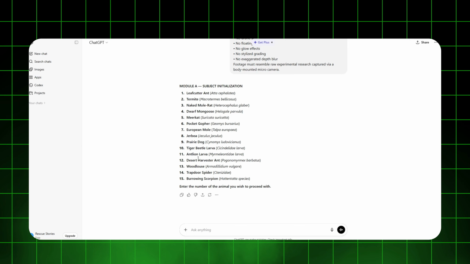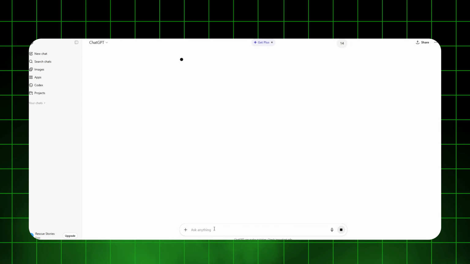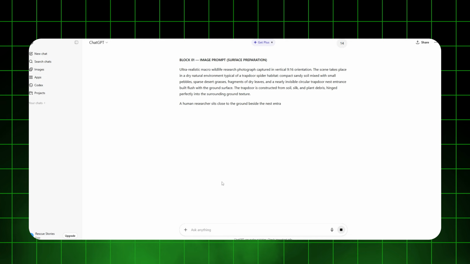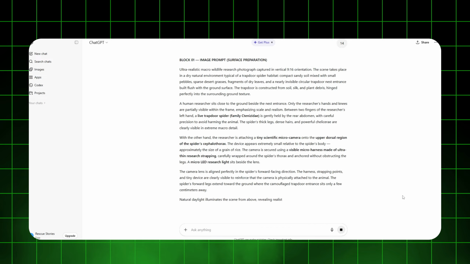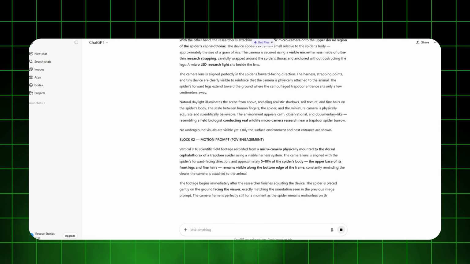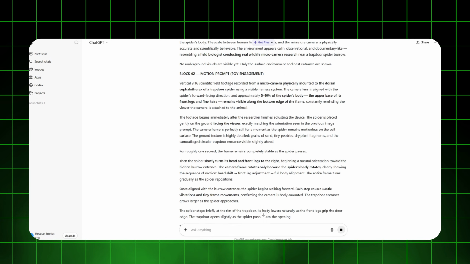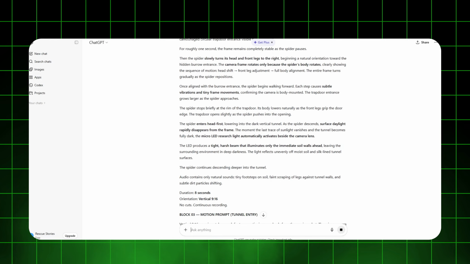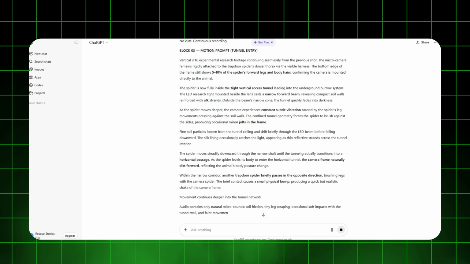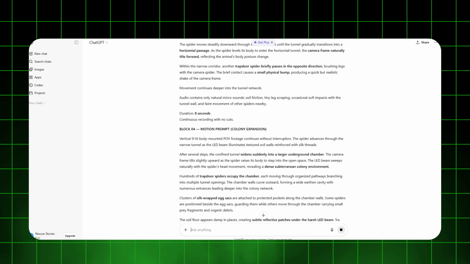For this tutorial, let's assume we're creating a trapdoor spider video. If trapdoor spider appears at number 14 in the list, just type 14 and click send. If you want to create a different insect or animal, you can directly reply with its name instead. As soon as you click send, ChatGPT will generate one image prompt for creating the initial image and 5 motion prompts for video generation. First, we'll create the image and then we'll use those motion prompts to generate the video.